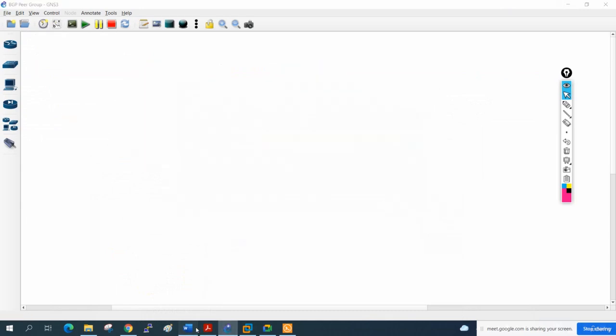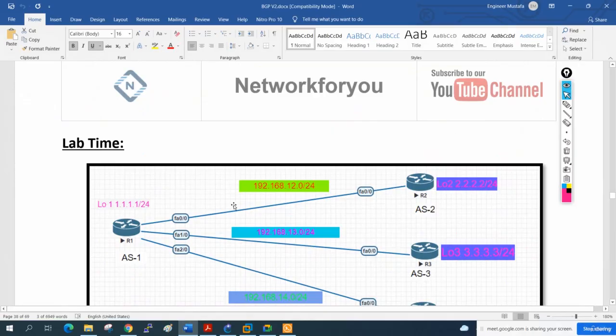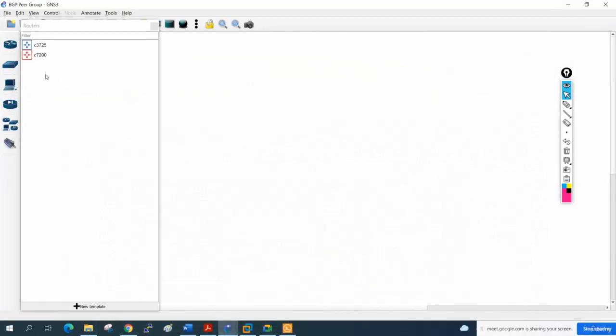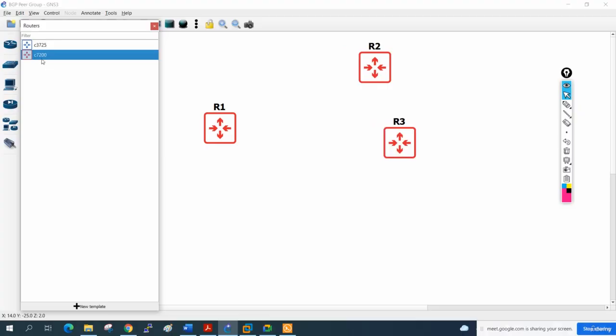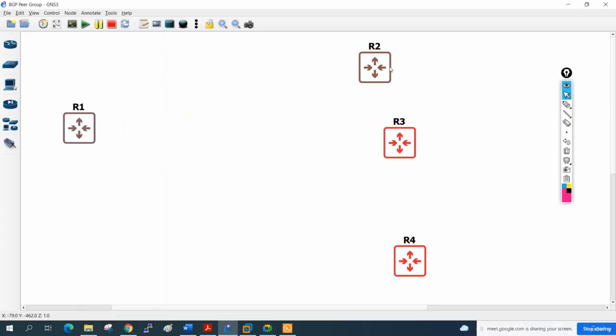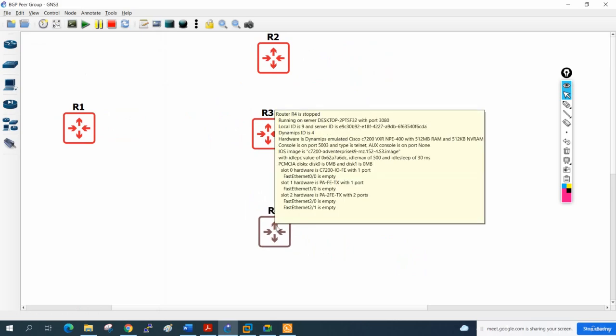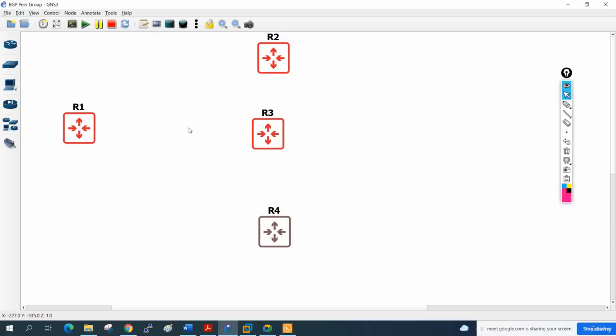Now how will we draw? Same scenario we will use. We will take one router here and 3 routers here. I will make R1 here, R2 here, R3 here and R4 here. Okay, so what we will do here, we will connect the same way as we did before. Configuration will be the same.